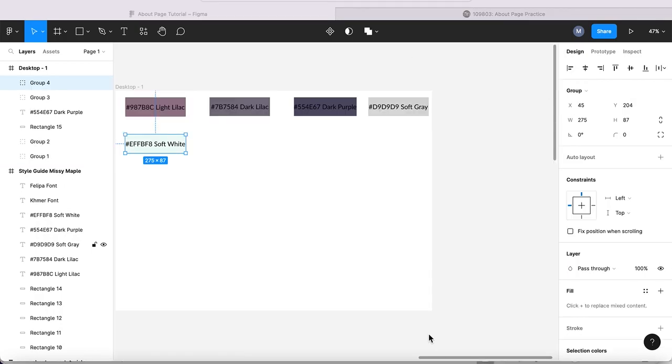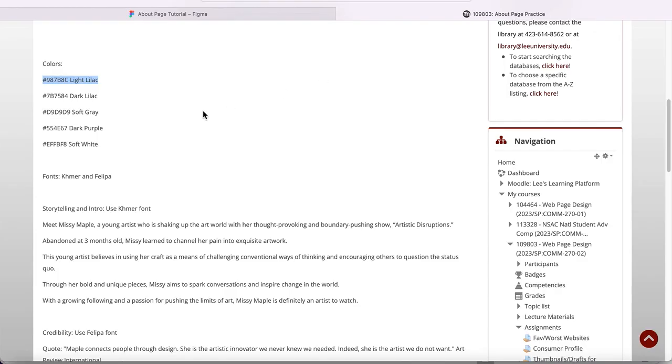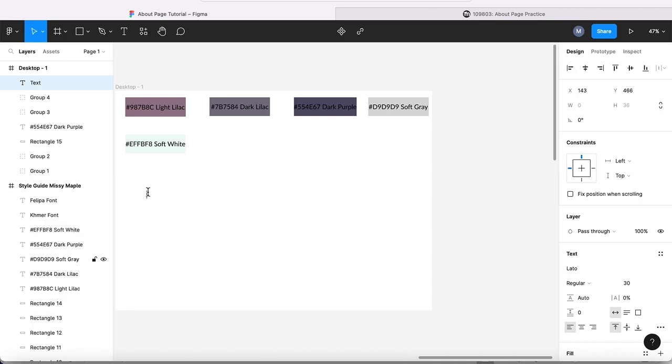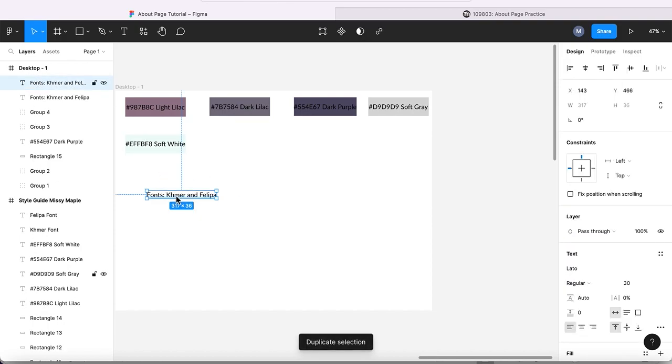Now that we have that done, we are going to bring the fonts over. If we look over here, we have Keimer and Philippa fonts that we're going to be using. So let's copy those. Let's bring a text box and let's paste them in. Now I'm going to create two boxes. So here I'm going to duplicate this one because I want one for Keimer, one for Philippa. So get rid of Philippa there. I think I'm going to put font on that side, and I'm going to delete this.